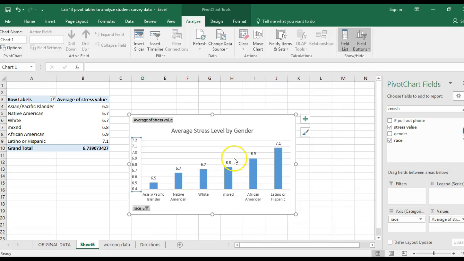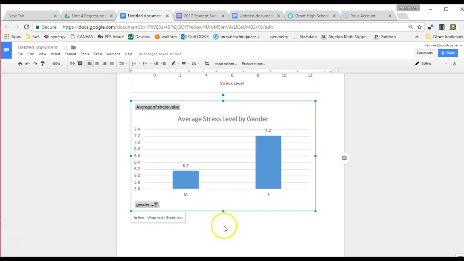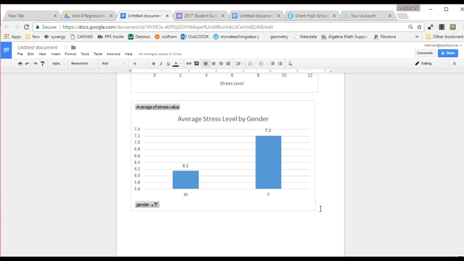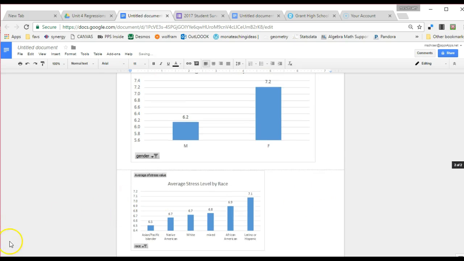Notice how I still have my data labels up here. Notice I did change the title to by race. It's kind of interesting to look at. You can see the race that seems to have the highest stress level, the lowest stress level. I'm going to go ahead and copy that and also move this onto our Word document.